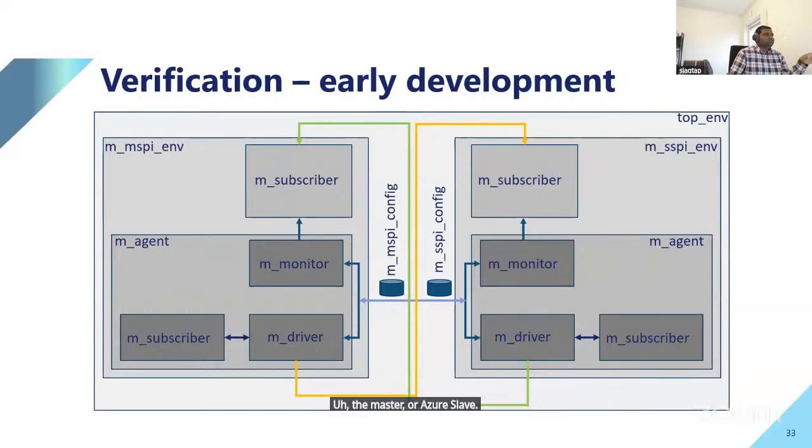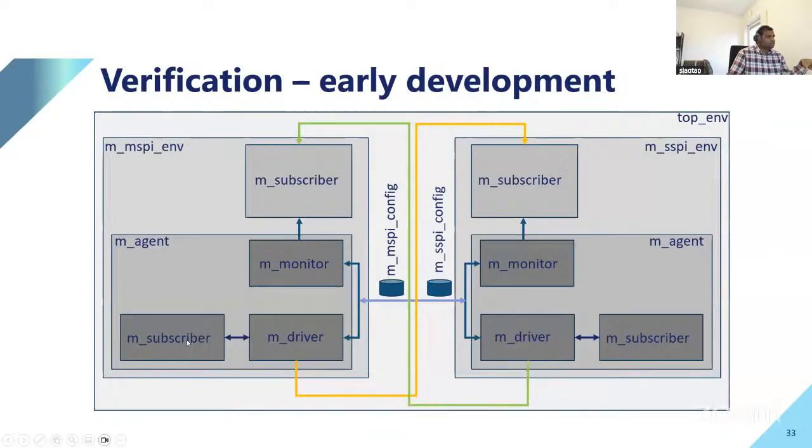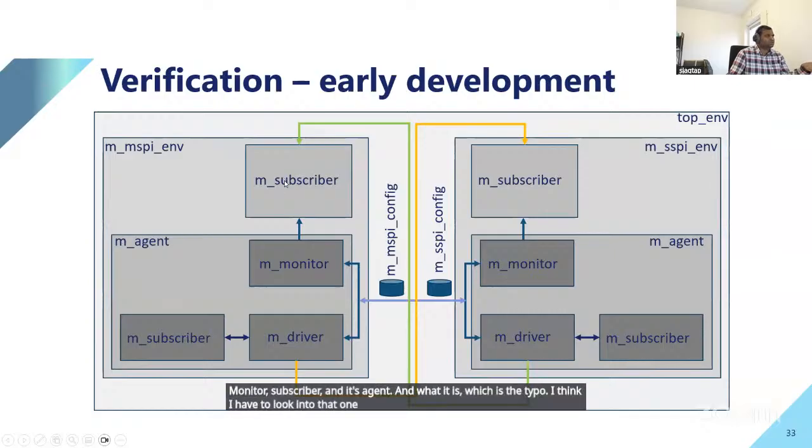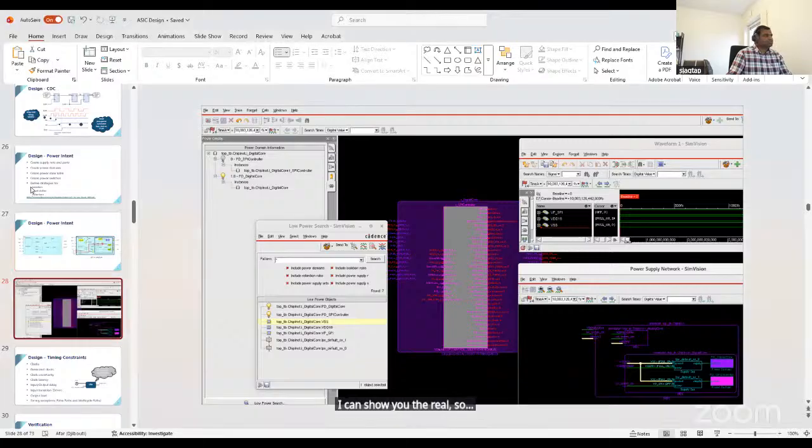When you write a standalone SPI, it has its own monitor, its own driver, its own subscriber, and its agent. This is a typo, I think I have to look into that one. The subscriber is sitting here. No, sorry, this is the subscriber and this is the scoreboard. But I can show you the real one. So I'm sorry for this.